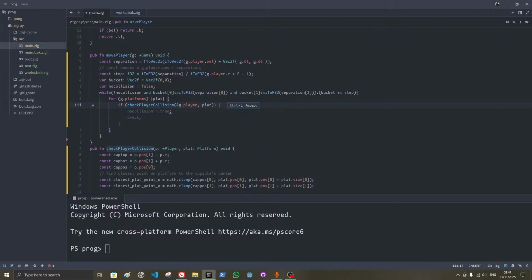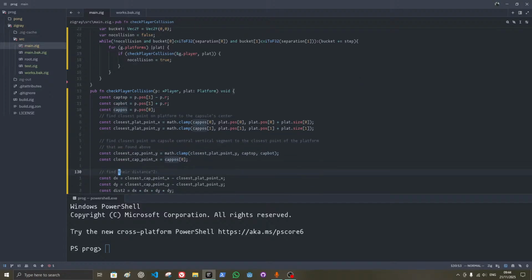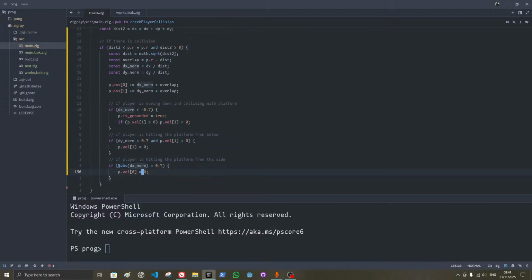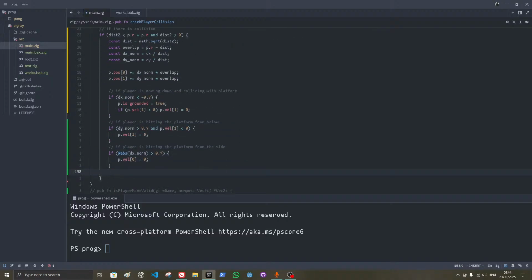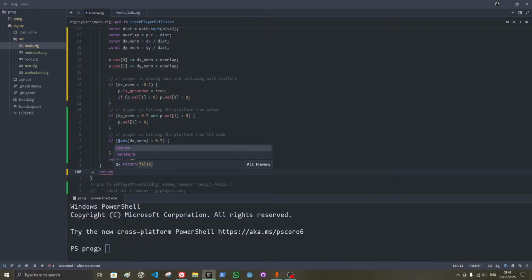If this thing, no_collision true, but I don't want to break because I want to check all the platforms, because there might be collision with multiple platforms. And then here, okay, this is collision. Here there should be a return true at the end in this if. And here there should be a return false.